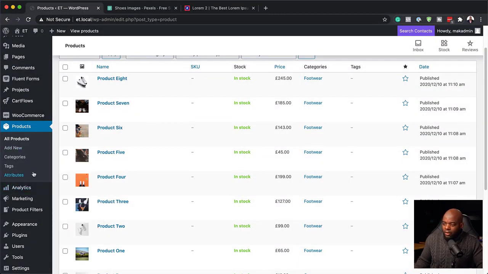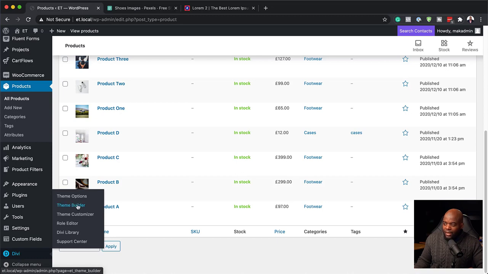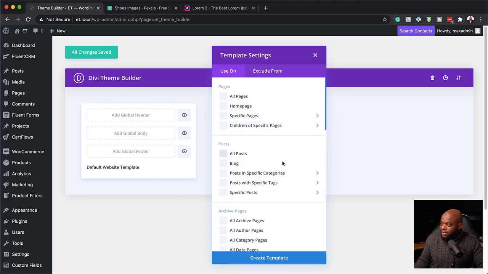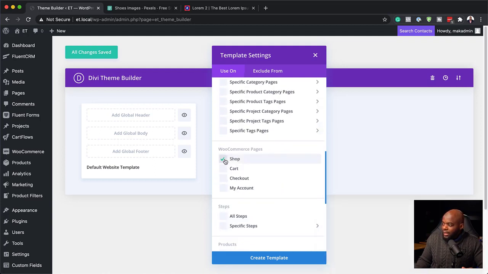Okay, so what you want to do now is to scroll all the way down here to Divi, hover over here, and then click on Theme Builder. So if I click here on Theme Builder, this now is going to take us into this new interface. So all I have to do now is to click on this plus button, and then I need to scroll all the way down here and select shop.